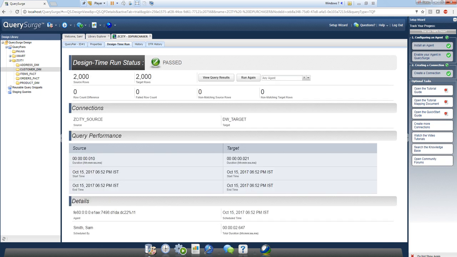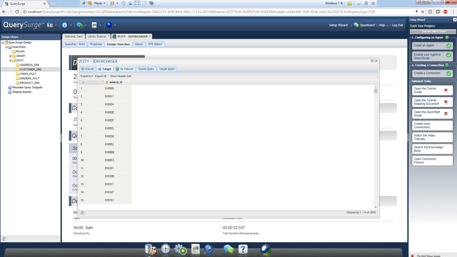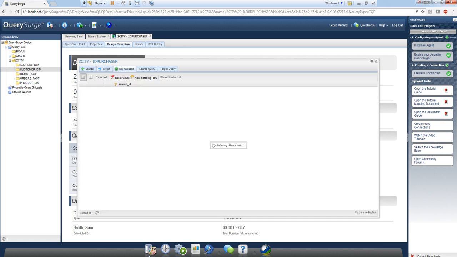If you want to see the details, if you go to view query results, here it will give you all the columns and the data. So this is the source data, this is the target data, and there are no failures. If there are some failures, it will show you the failures here, but there are no failures at all, so there is no data displayed. And if you want to send this information to the developer, these are the screenshots you can send to the developer. Okay, because this is the proof, this is the result.